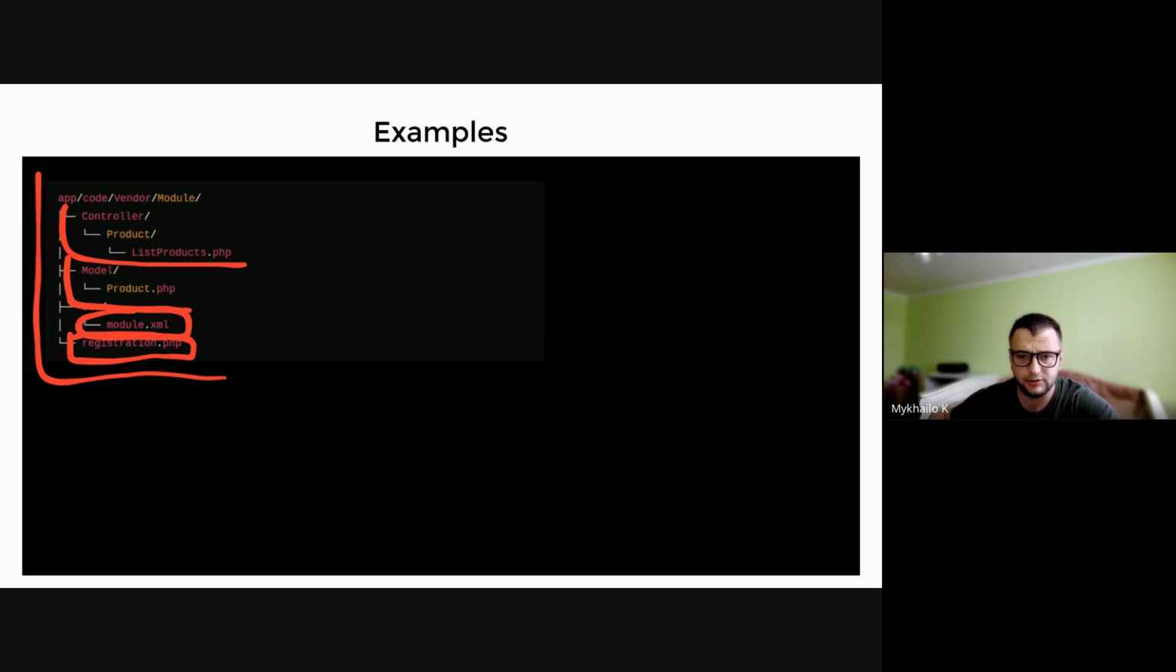So yeah, to register a module, we need at least these two: registration and module XML. Basically, we can even create a module with only these two, but it will not do anything.